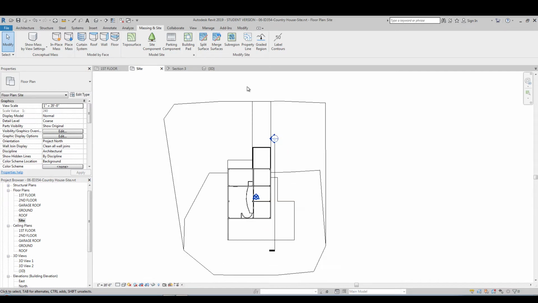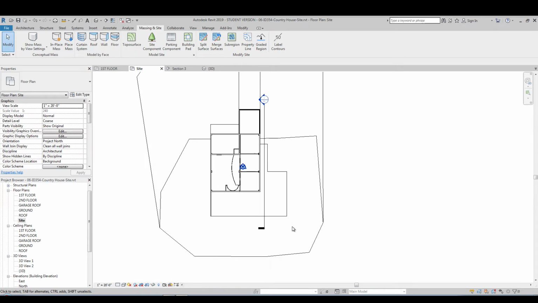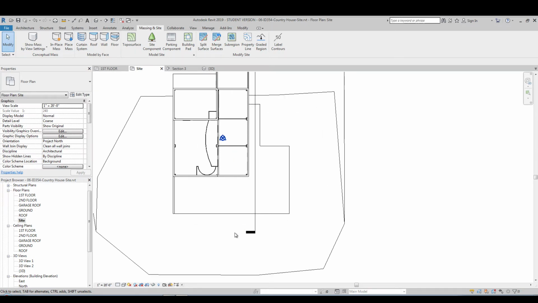But for now, I'm just going to leave it just like this, because I'm not going to render this area, so I will not spend any time really. I just wanted to show you that you can split the surface and assign different materials to all the different surfaces. Next thing, let's build the pool in here.